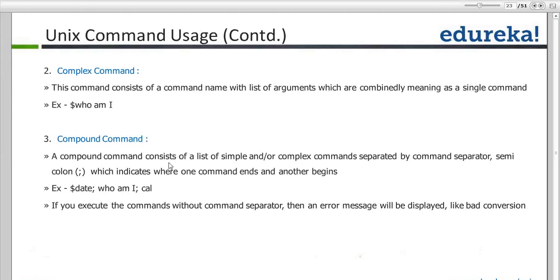Compound command. The command consists of single or complex commands separated by a separator, the semicolon. Here you can see date is one command separated by a semicolon, then whoami separated by a semicolon, and then cal. This is the compound command. I'll show you practically how it looks.